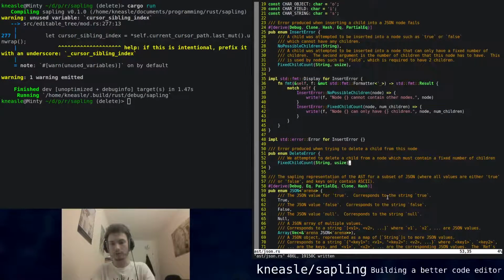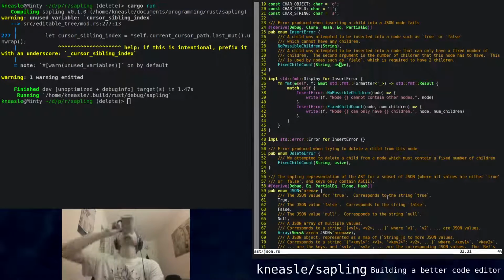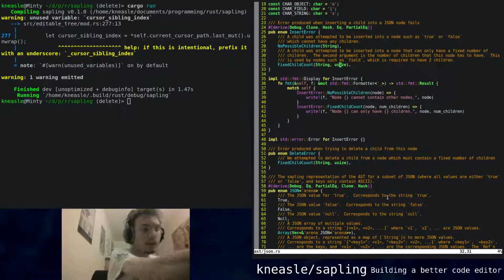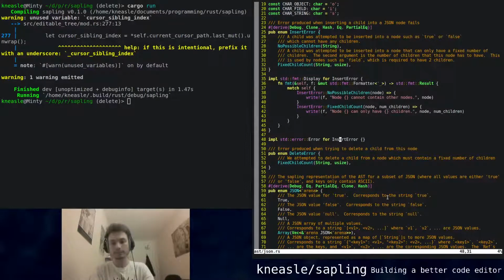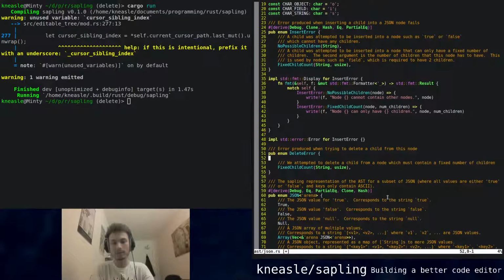And we also, did we have a special case for, oh, this is kind of silly, because no possible children is kind of a special case of having a fixed child count. It's just a fixed child count of 0. Never mind. So I'm going to deduplicate it here, and if we have time, before I get too hungry to keep streaming, then I'll deduplicate it in insert error as well.